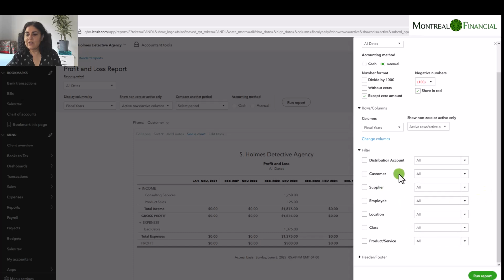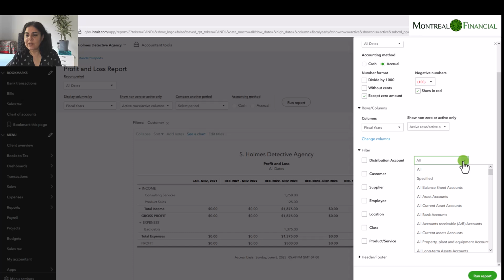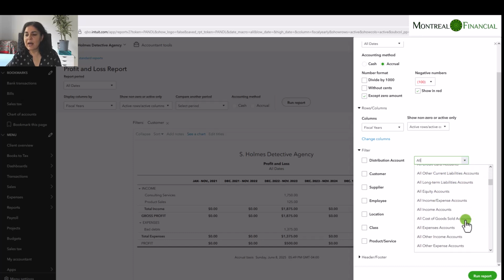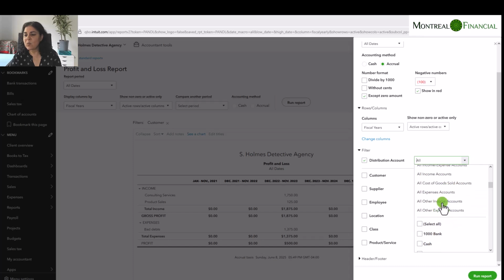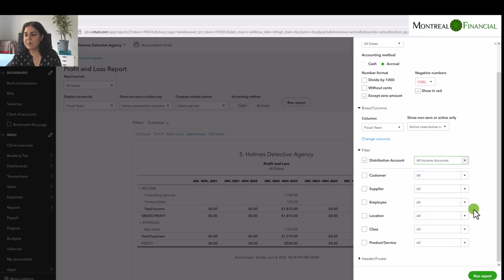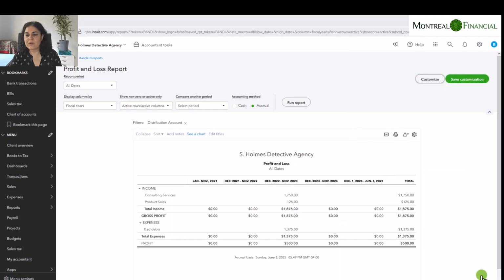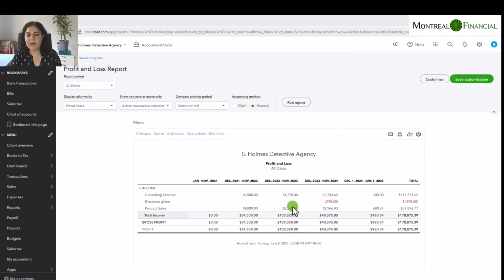And then we can similarly do this with distribution accounts. We can choose all types of accounts. And remember, these filters are available on many reports in QuickBooks Online. So you can simply see the information that you want. We might choose a distribution account, and perhaps I just want the income account. So I'm going to put all income accounts, Run Report, and then click on Run Report. And this is all of my income by year because I displayed the columns by fiscal year. And so I can see all of my income simply by year.